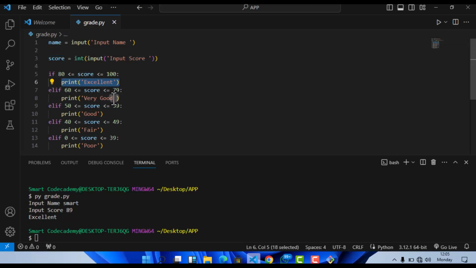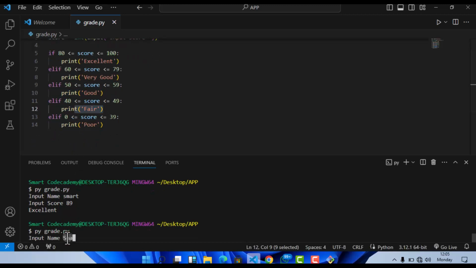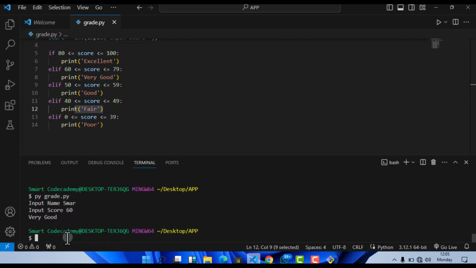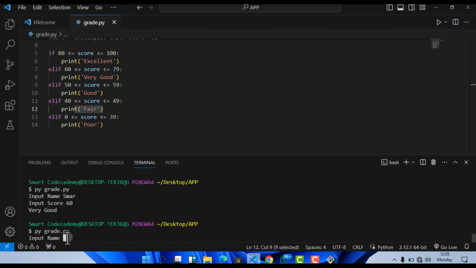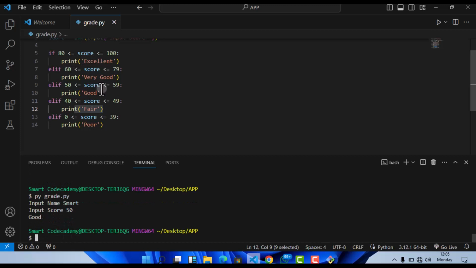60 to 79, print out very good. 50 to 59, print out good. 40 to 49, print out fair. 0 to 39, print out poor. So if I run this code again, I'm saying smart, and I'm saying something like 60, I'm having very good. Now if I run it again, I'm saying smart, and then I'm running something like 50, okay, I'm having good. So this is one way.